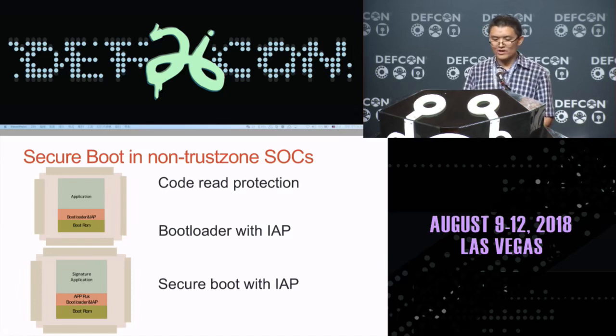This mechanism is called code read protection. If the code read protection function is enabled, the attacker or in-system programmer interface of these chips will be disabled. Nobody can read out or erase the flash through this interface again. But this also results in the firmware not being updatable anymore.